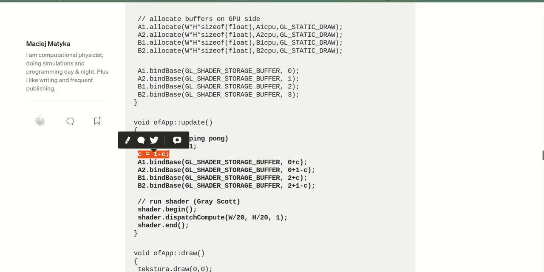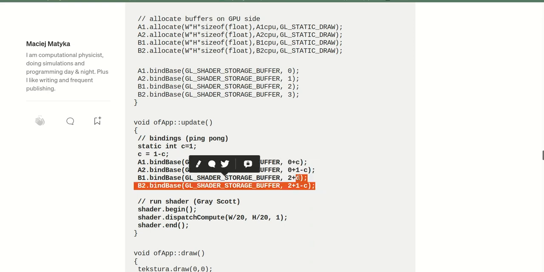So if C is 0 or 1, then the A1 will be bound into the 0 or 1 slot, and then A2 will be 1 or 0. Then B1 will be 2 or 3, and B2 will be 3 or 2. Okay, so that means we will swap, ping pong, ping pong, ping pong.